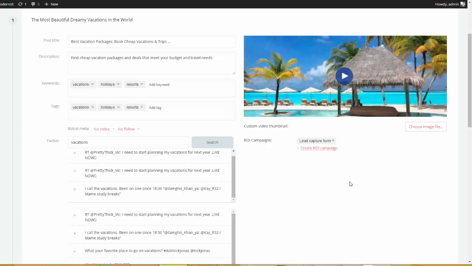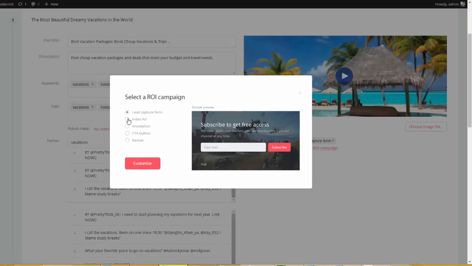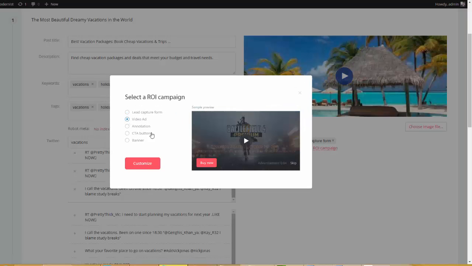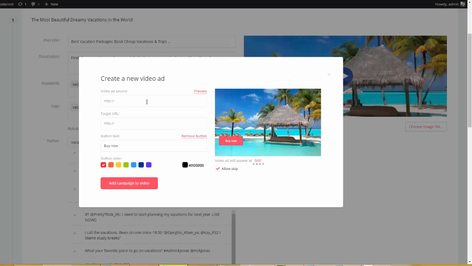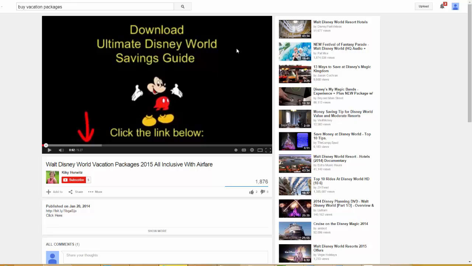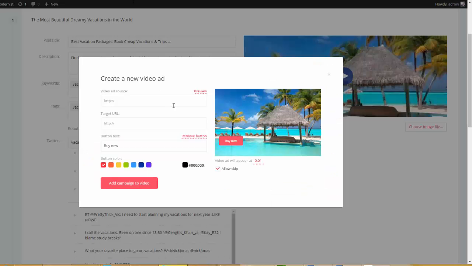Now let's go ahead and create another campaign. So I'm going to click on this here. This time I'm going to do a video ad. Now I'm going to go ahead and customize this. And here's how this works. We can go ahead and put in a video ad source. So let's say that we're actually selling Disney World vacations, and this is our video here. Okay, we have a strong call to action. I'm just going to go ahead and copy my URL.